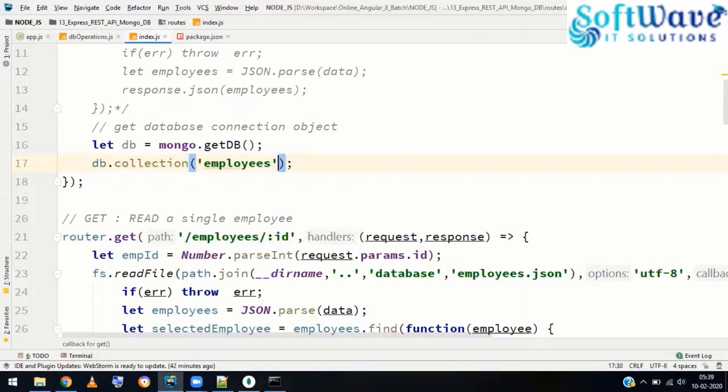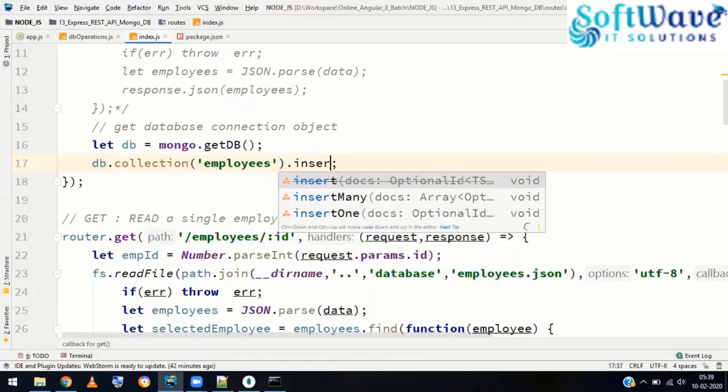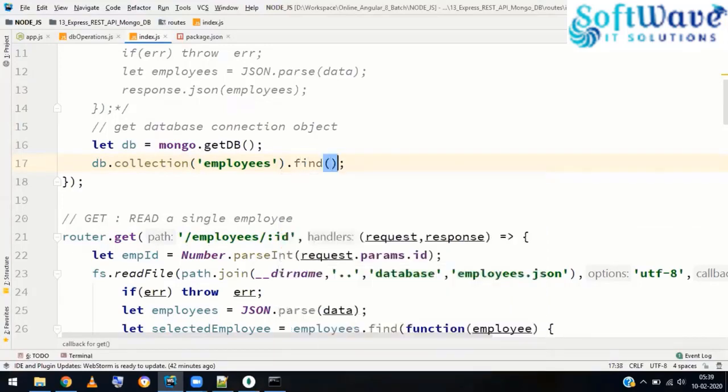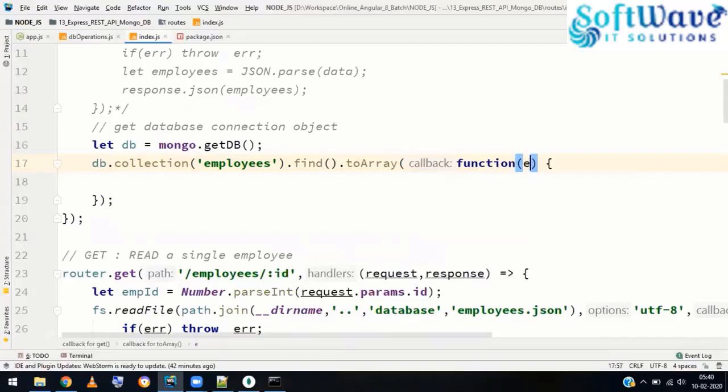employees table, employees dot insert, not insert, it's a find, right? You have to fetch records. So find with no condition, dot toArray, and here we'll have a function. This function returns an error and the docs. So db.collection of employees, and from the employees table we have to fetch the records. I have not given any condition because we have to fetch all the records and convert them into array format. This docs contains the data, and this is what I want to display back.